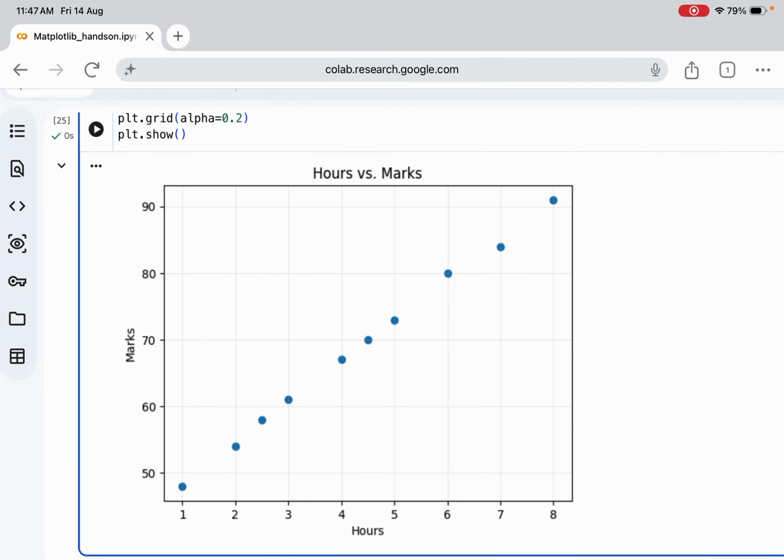Okay, you can now see it here. Every point here represents one observation. The x coordinate represents the study hours, and the y coordinate represents the exam score. If we look at the overall pattern, the points generally move upward. So in this example, we can see a positive relationship between study hours and marks.